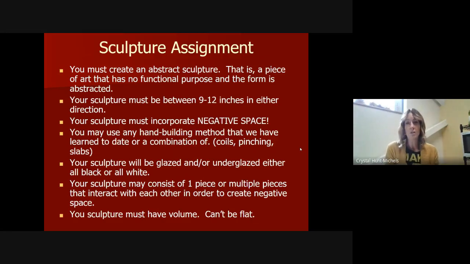Hopefully this is going to get your mind going. You need to research some ideas. You need to figure out your inspiration. You need to base your sculpture off of something real that you're going to then simplify and abstract. And then you're going to be working on your sketches and get those turned into me so that we can review them. If you have any questions, email me and let me know.